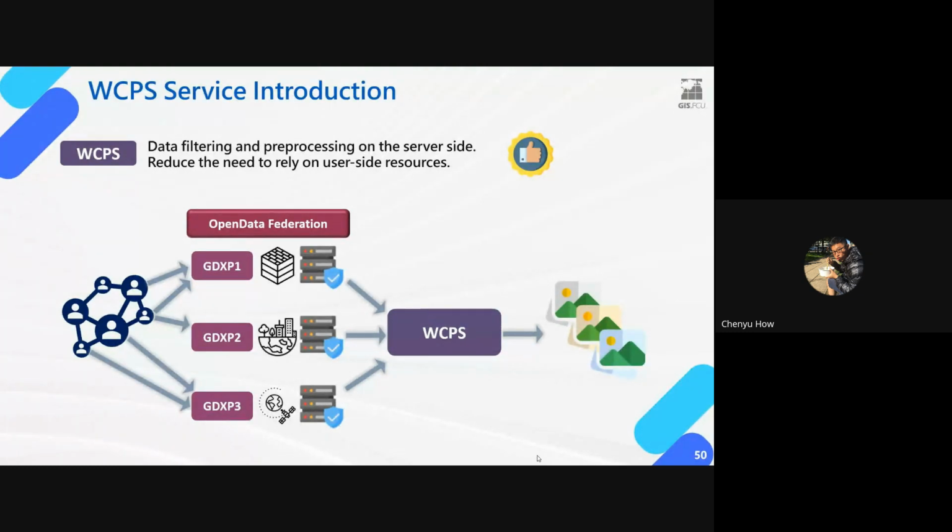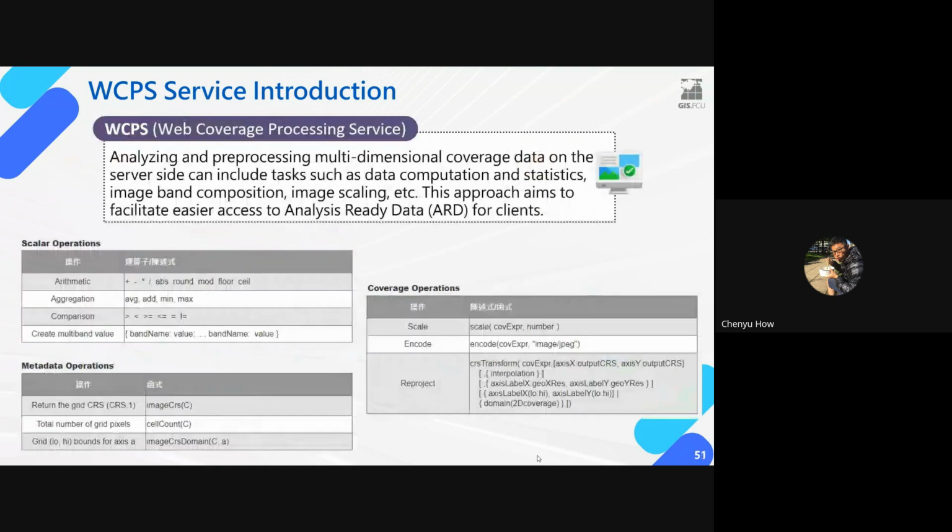So currently, the GDXP offers three data cubes that are federated together with each other, and the main stored data is open data. So the data is open to all research institutions, but it is required to register an account on the website. So if you have interest, you can contact me. I can send you the instruction information.